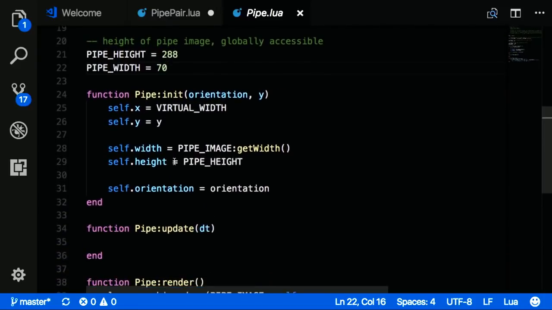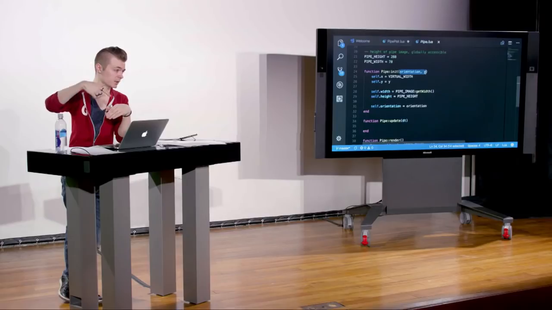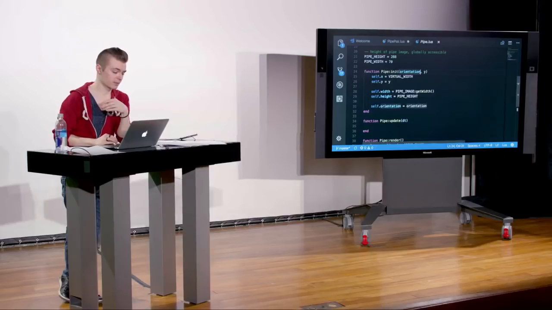On 31, we're setting self.orientation gets orientation. Notice our init function, which was previously just empty. It took no parameters. Now it takes an orientation, and it takes a y value. The orientation is going to allow us to ask, basically, is our code a top pipe or a bottom pipe? And if it's top pipe, we need to flip it, draw it, and shift it. If it's a bottom pipe, we're just going to draw it normal and not perform any sort of fancy sprite flipping or anything like that.